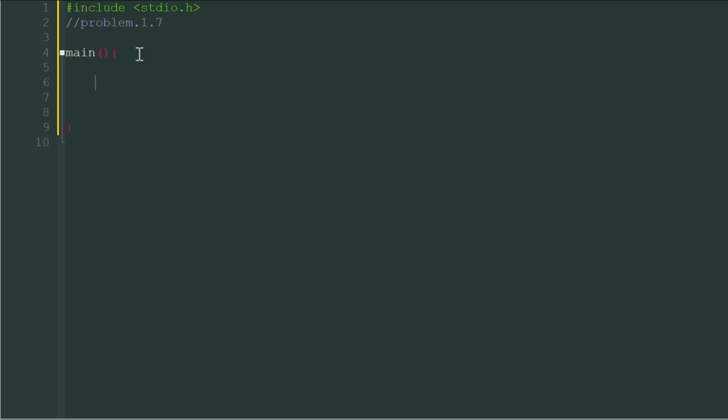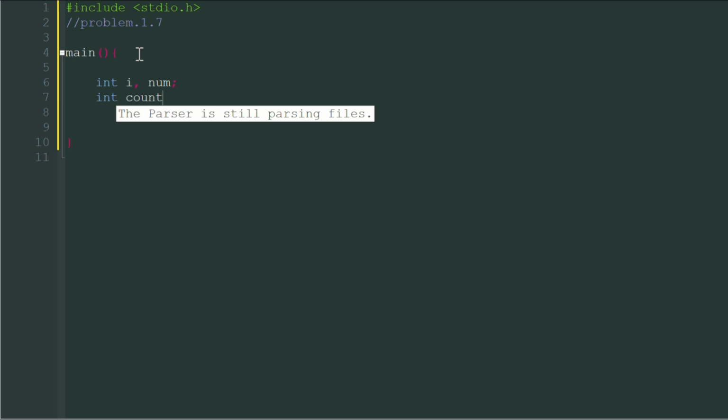We declare two integer variables: i, which is gonna be used as a loop counter, and num, for number, to store the input integer. Then we type int counter_even and initialize the counter variable to keep track of the count of even numbers. We're going to do the same thing to keep track of the count of odd numbers.